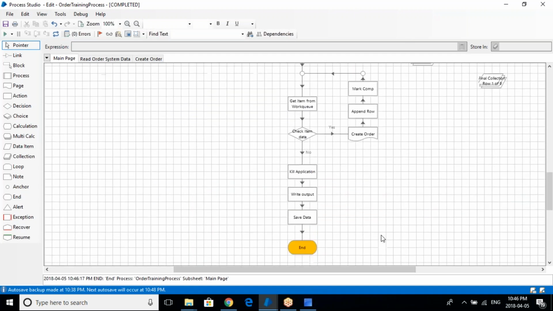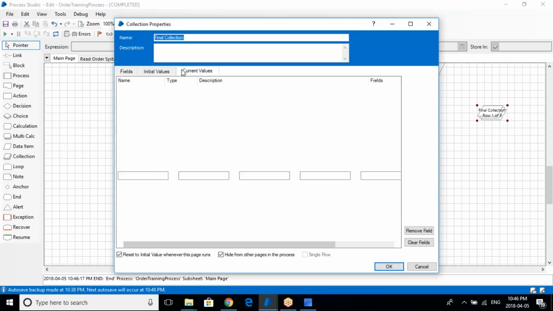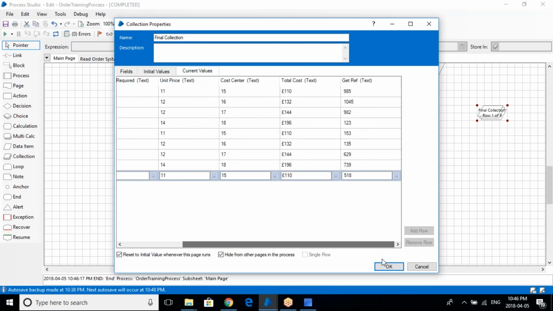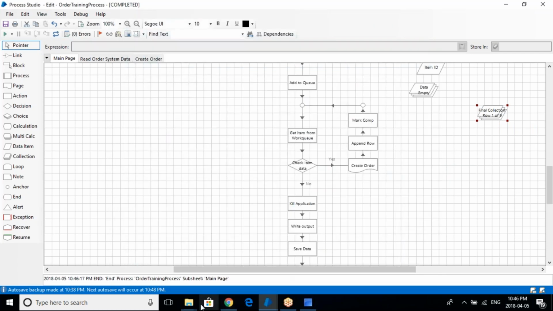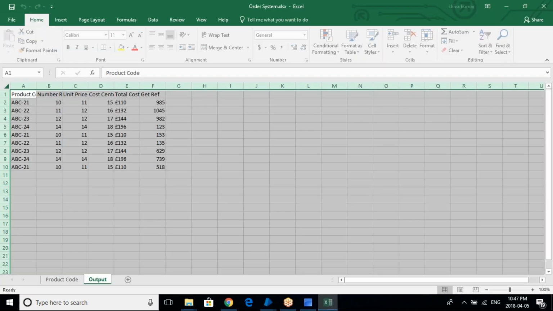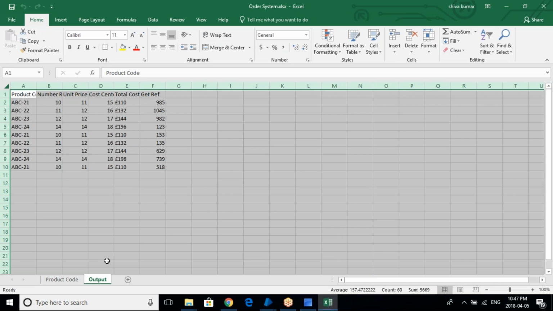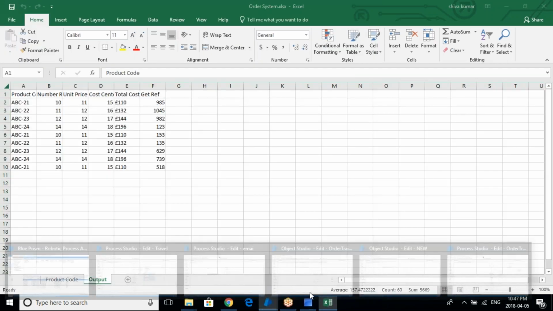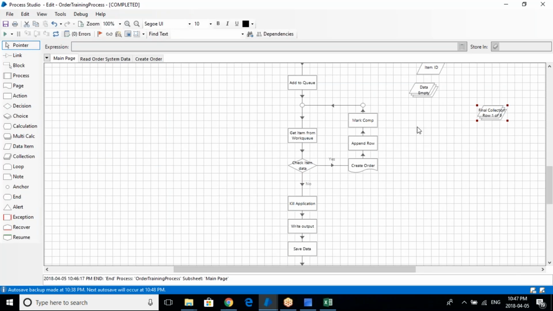And if you go here and see your final collection, you get pretty much all the values that you want. Everything is added. And if you go here in the Excel sheet, all the values get added in your output sheet also. So this is how it will get processed when your process is in production, unattended, using the control room with the work queues, running at the fastest speed.